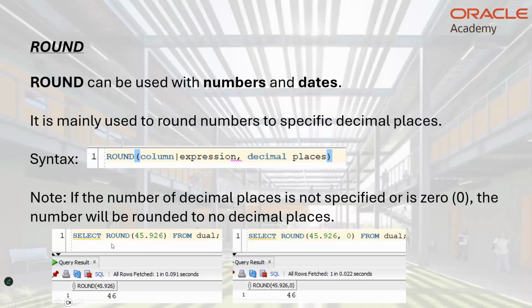So I know I had these up ahead of time, but see here, select round 45.926 from dual. If you don't have the number of decimal places, it rounds it to the whole number. I didn't make that clear. I think I have that in the speaker notes. Yes, if you don't have a number of decimal places, it will round it to the whole number, and that's the same as 0. Yeah, I do make a note of that.